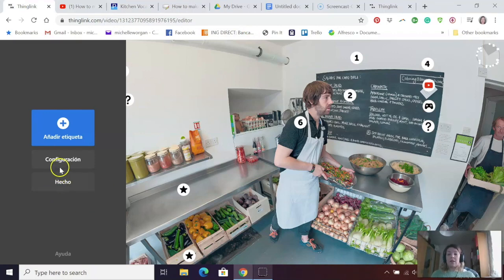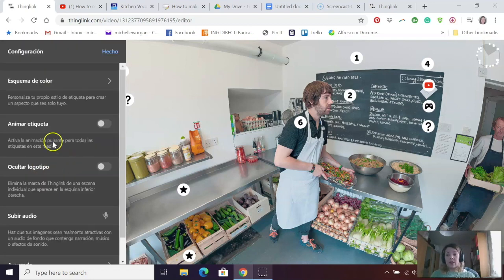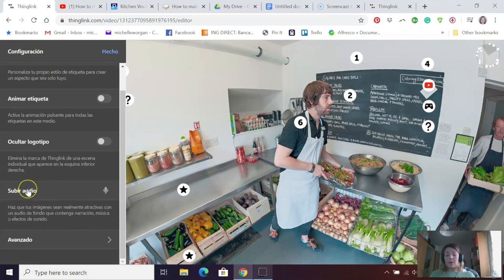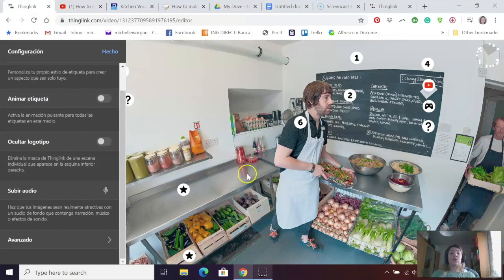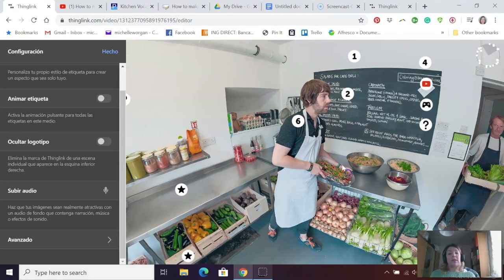So once that's done, if you want to, you can add some background music or sound effects. To do that, you need to click on settings and upload audio. Okay, and then you choose an audio file. I don't want to include one of these materials. And then that will play during the whole activity while students are exploring the scene. But when they click on the labels, that sound will stop unless you add sound to the labels themselves.